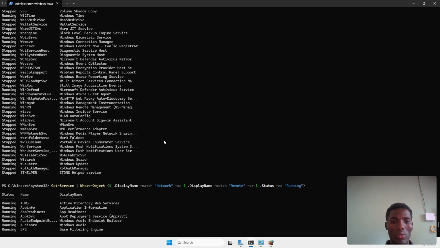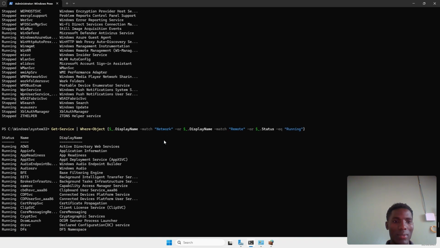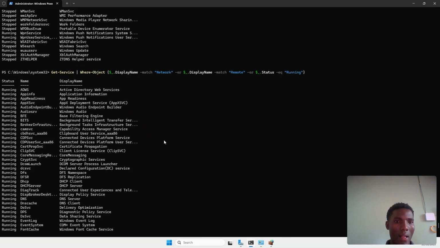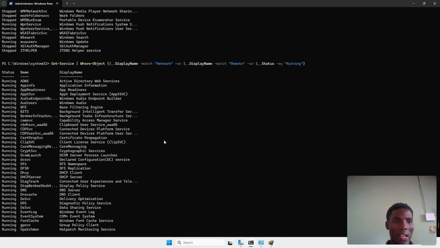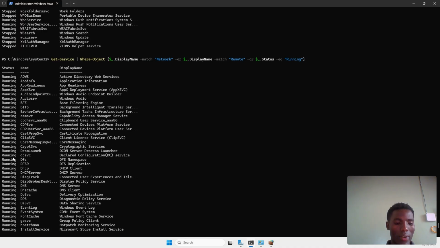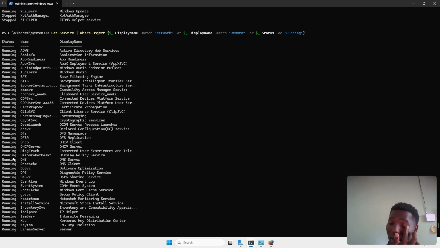And if you do that, you will see that the display names match remote, and you can see some of the services that are really running right now on my server. All of them are running, and the one I can talk about is the DNS server. It's here. This service is responsible for name resolution and also converts domain names into IP addresses, which we talked about earlier on port 53, and it is required for domain controllers.